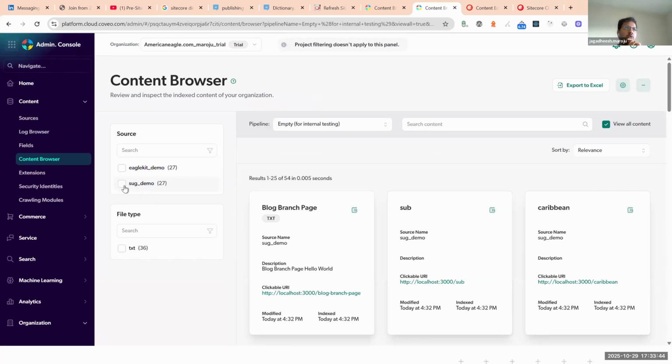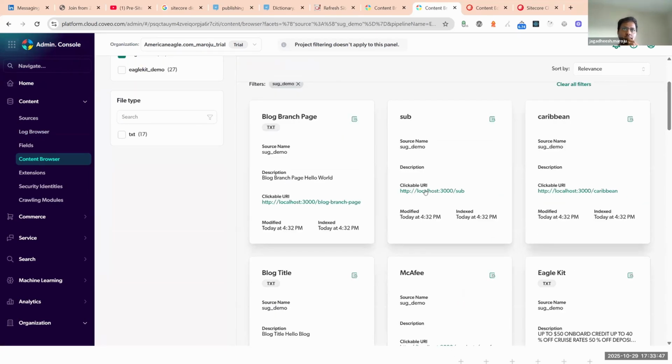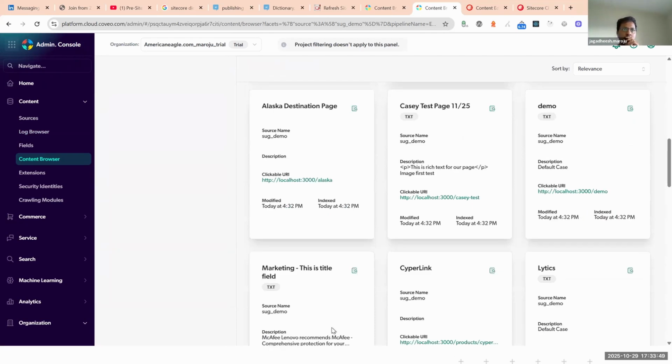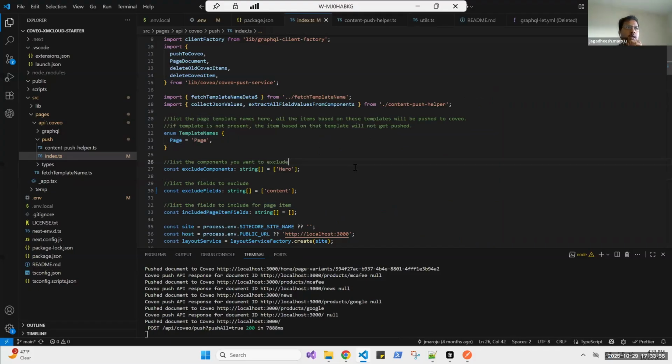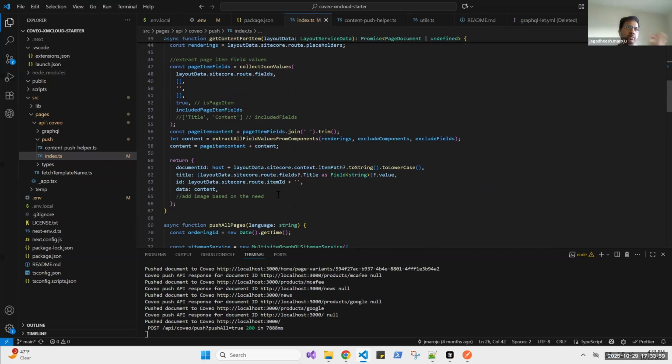Yeah, you see the SUG demo has 27 items now, which are all these URIs, description and everything. And one other thing I wanted to show is that, at the moment, this report doesn't have any image to be pushed. So based on the need, we can add an image source field to the content, so that we can utilize that image in any of the search results pages. So that is one thing, and this is available in my GitHub repo.